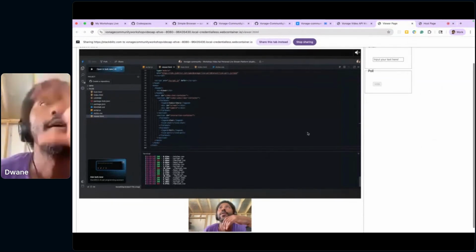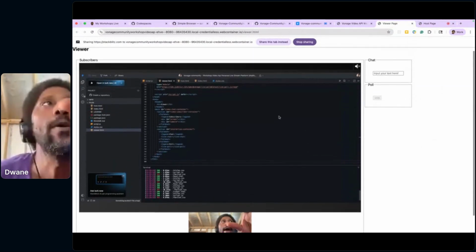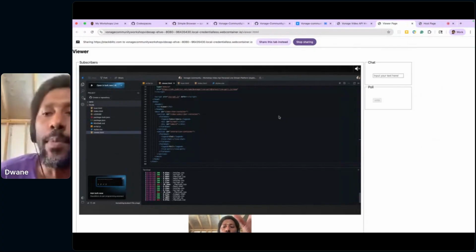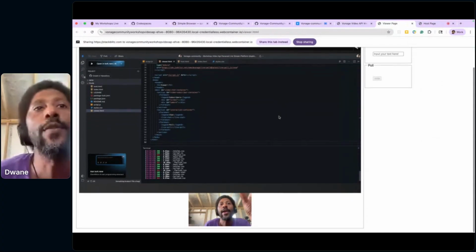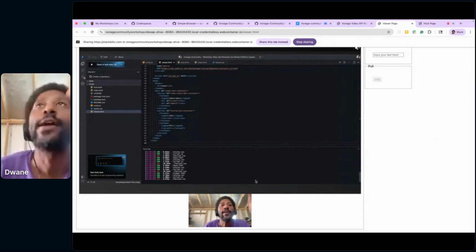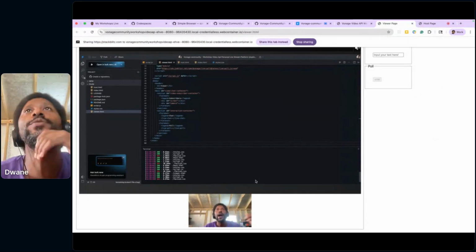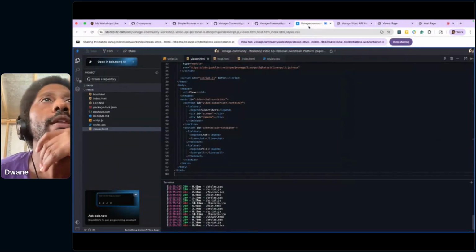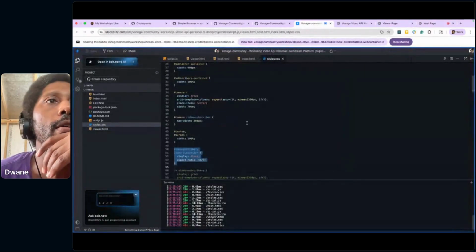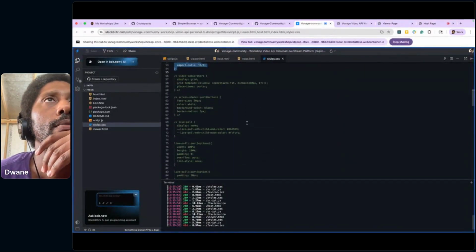So what's cool is you see how the screen share, which you most likely want to be bigger, is bigger than the video. Now that is just done by CSS. I'm using CSS grid. So you can see that here.